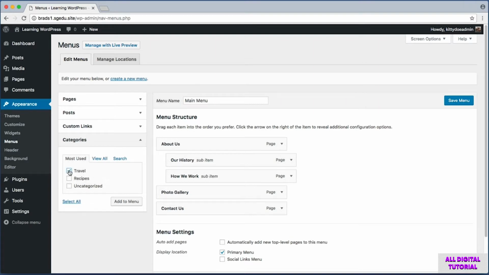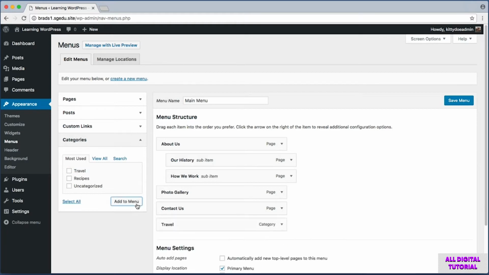And if I click on travel and then add to menu, that will add a link to the travel category in our main menu. I also want to add a link to the recipes, so I will check that. You could have checked both of them at the same time and then just clicked Add to Menu. All right, there we see it.